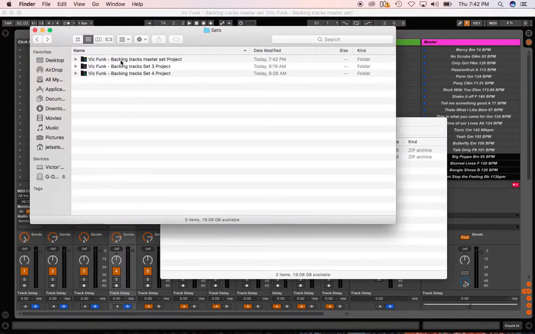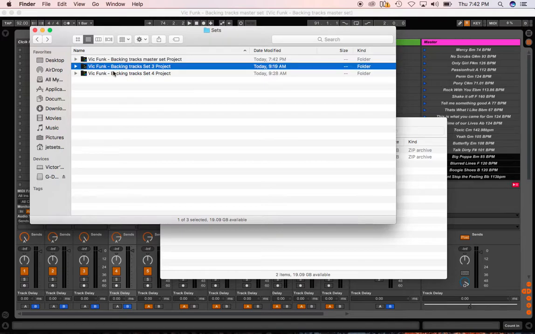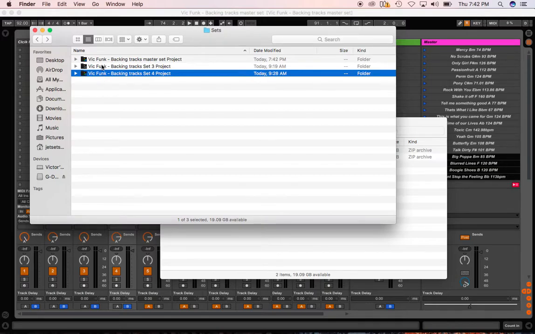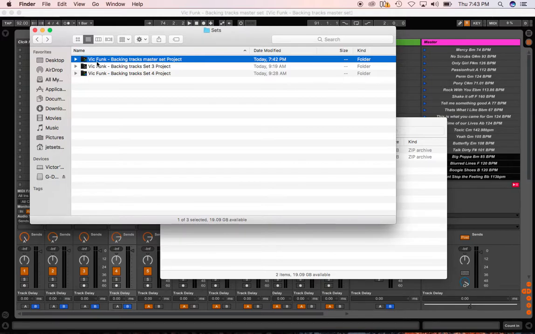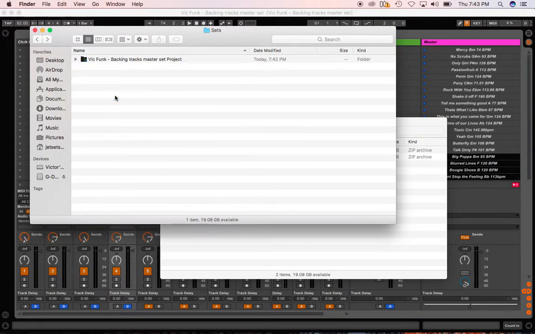So even though I have made this folder master set, this master set is still getting its samples from these 2 folders. So don't delete these 2 folders, or in your case it would be 4 folders. Don't delete those, because if you delete those, this master set will have no files in it. Here, I'll show you what I mean. If I go here like this, I'll just go move to trash.